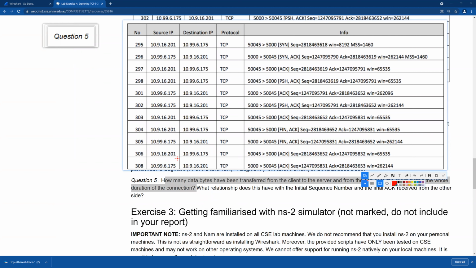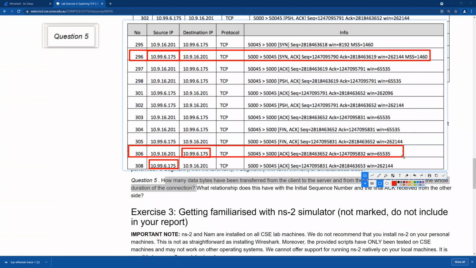We know the server is this one, right? The server is this one, and this one. So the first packet is in 296. So this one is the crucial one. And what is the last one? Probably this one is the crucial one. So we will use these 2 packets to calculate how much data we have sent from the server to the client.